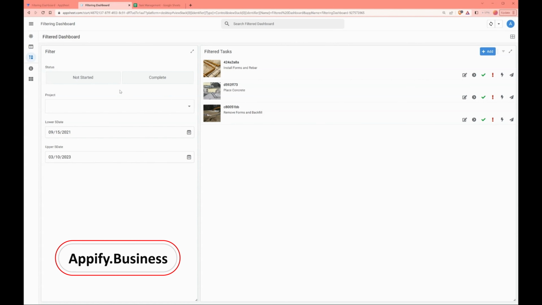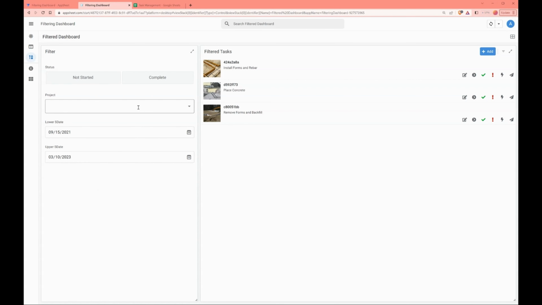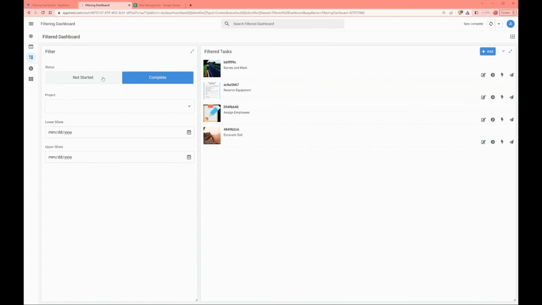In this video, we're going to cover how to create a filter pane in your dashboard that's upfront and not hidden for the users. So when users view this dashboard, they see that they can filter on a set of values right away. For example, here I have a status field, project, lower start date and upper start date range that I could filter on. When I click these filters, my dashboard updates dynamically based off the values I choose in this filter pane.